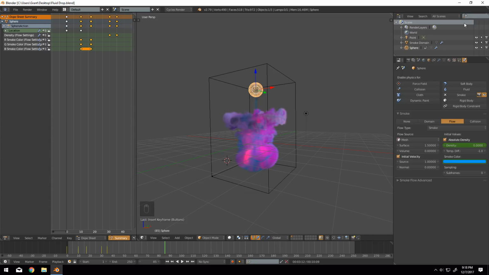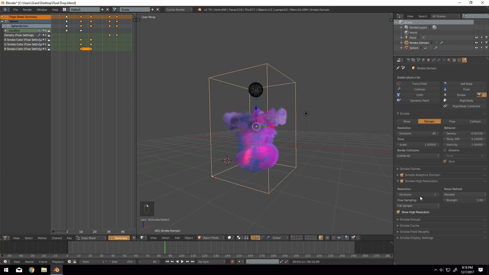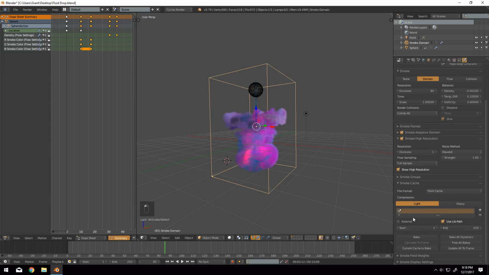Anyway, once you have a location selected, all we have to do is select our domain object, come down to the smoke cache section here, and we can set a start and end frame. This is how long we want the simulation to be. For mine, I only want it to be about 100 frames, so I'm going to set the start frame to 1, which it already is, and set the end frame to 100 instead of 150.